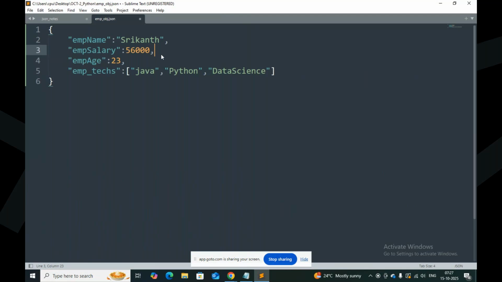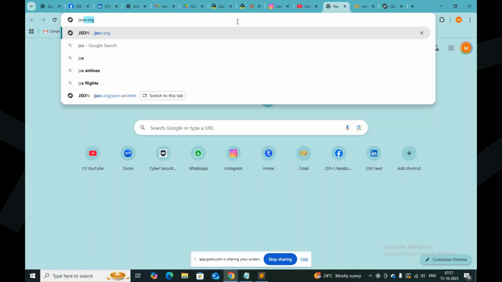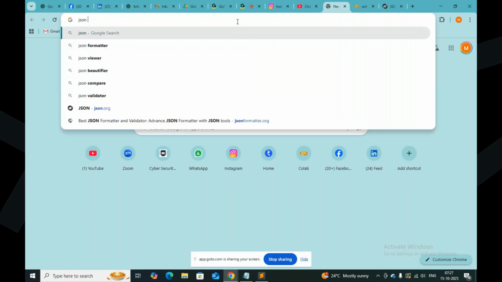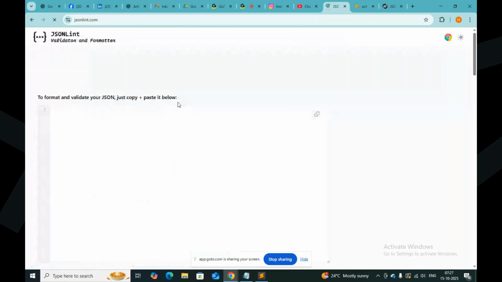Okay, I want to validate it. I want to check whether I am writing proper JSON or not. If you want to validate it, you can copy this and go to a JSON validator. There is a website called JSON validator online, jsonlint.com. It's a famous application, an online editor where you can check JSON validation.